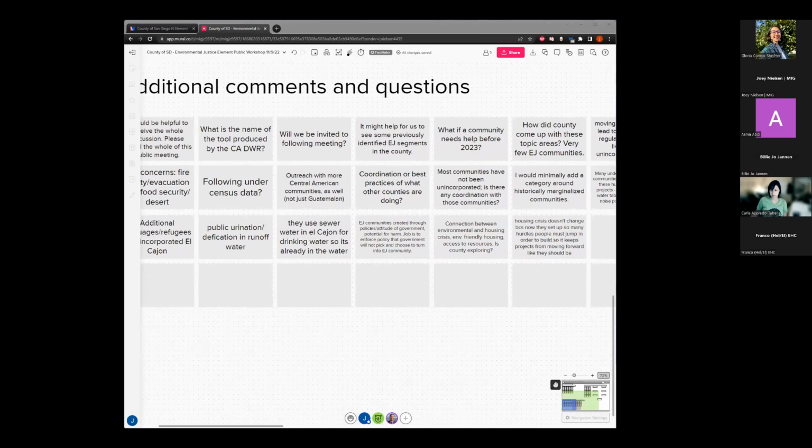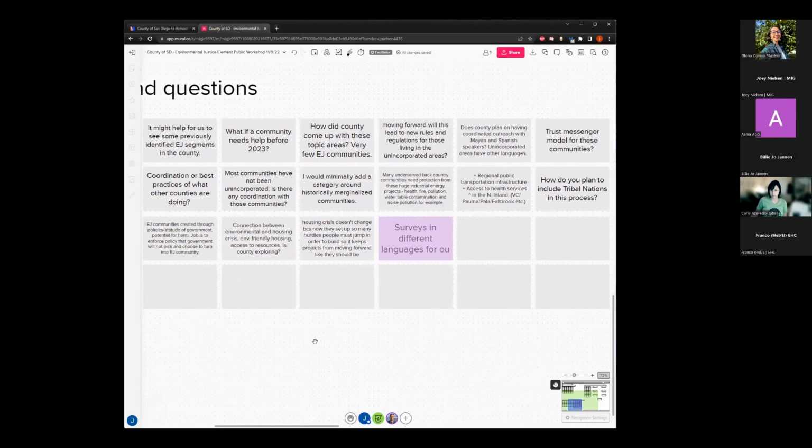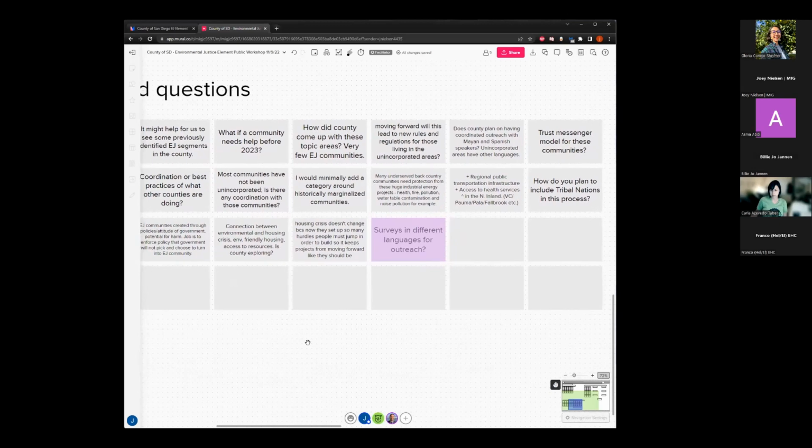Yeah, sorry. There are just so many issues. I want to go through a big giant list. But because of that, I'm thinking, would the county have plans to put out some kind of surveys in different languages, or when it comes to outreach? Because somebody made a really good point about housing as well, and I'm just like, oh wow.